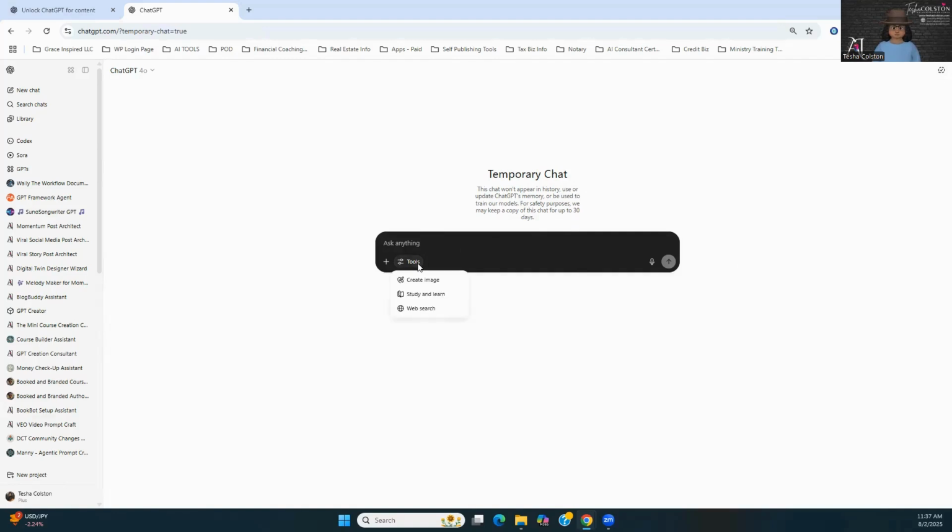So now, these are the tools that you can use. It's a little bit more limited, I think, in the sense that you have other tools that you can use when you're in regular mode, but in temporary mode, you can only use these three tools. You can still upload images and you can still connect your apps. You can upload files and images and connect your apps. So that's for temporary chat. And I will see you on the next video.